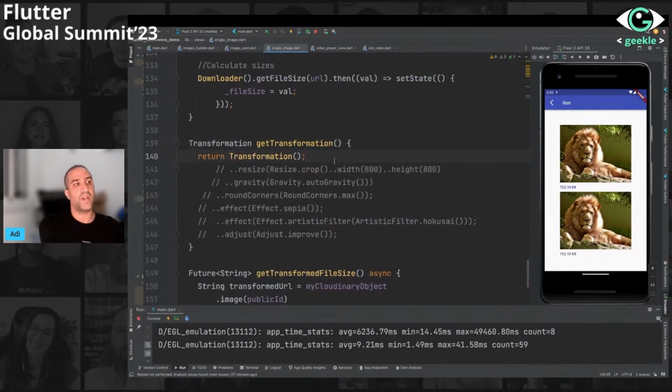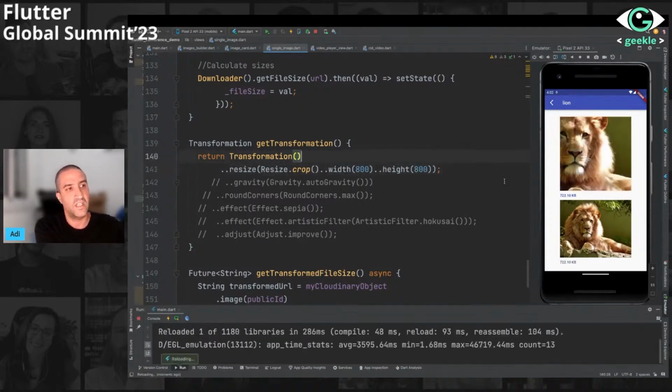So right now we're not doing anything, but let's say I don't like this image big. I want to crop it. I want a square of 800 by 800. So what I'm going to do is ask for a resize crop. I'm going to give it a width and a height this time because I want a full square, and I want it to be 800 by 800. Let's see what happens. Very nice.